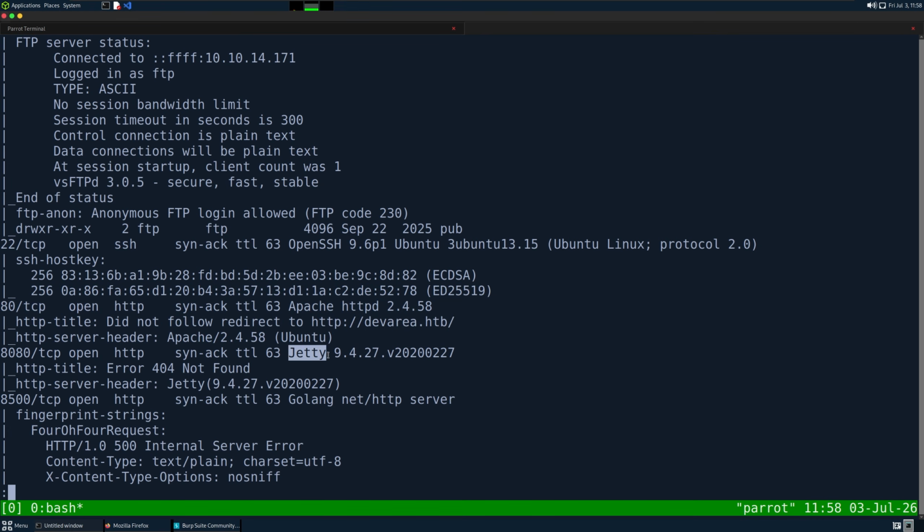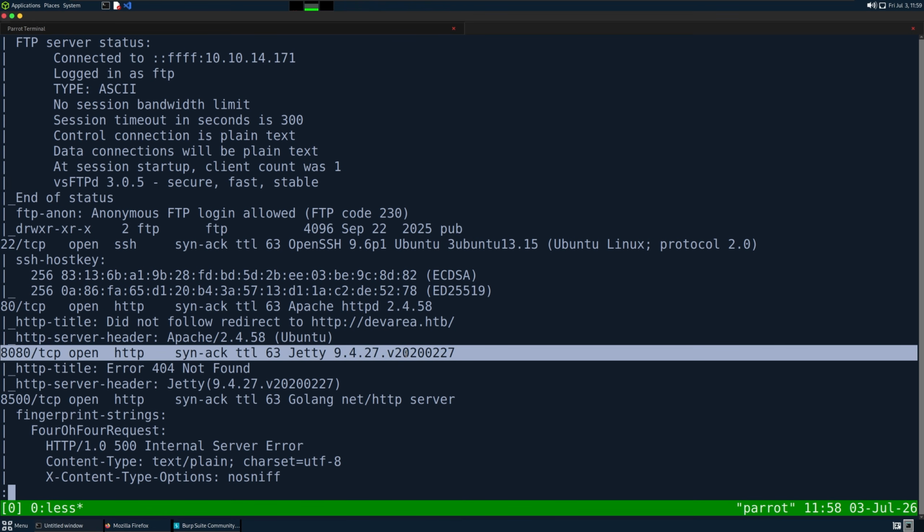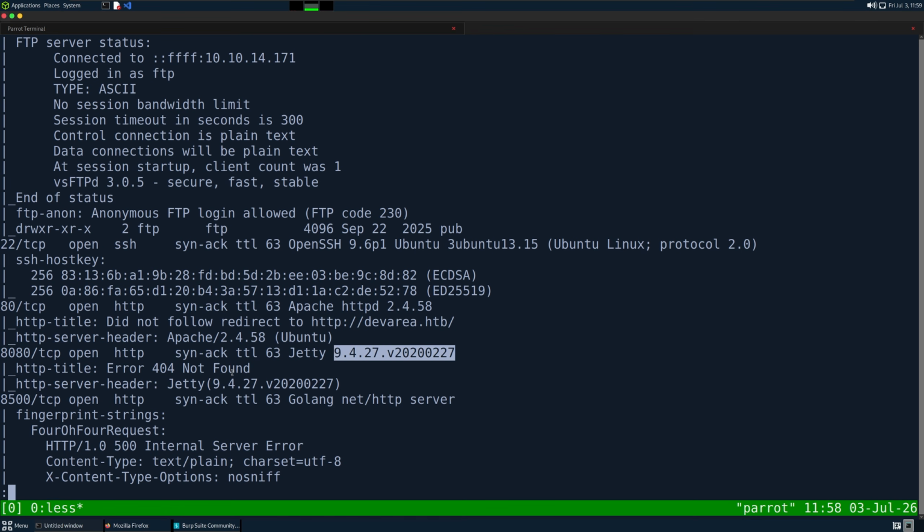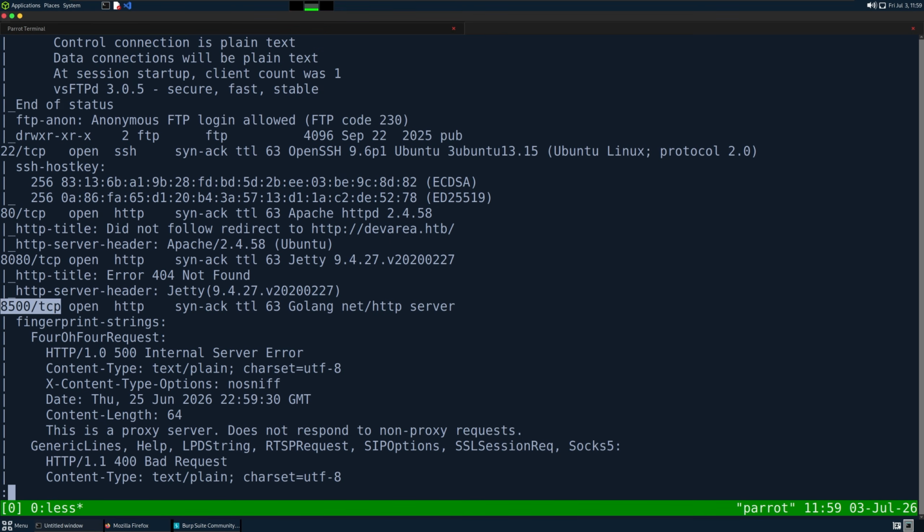The next thing we have is Jetty, and it's giving us the version. It also looks like a date timestamp here, so 2020, February 27th. So most likely this is really out of date because it is 2026. This is 6 years old, so that is definitely interesting. Then we have a Golang web server on port 8500.